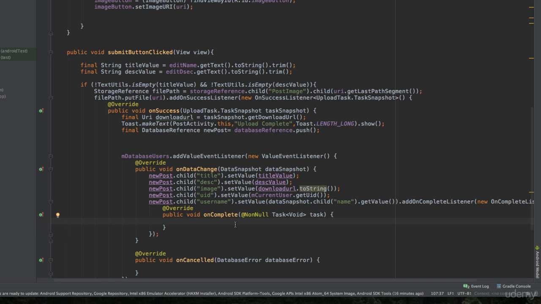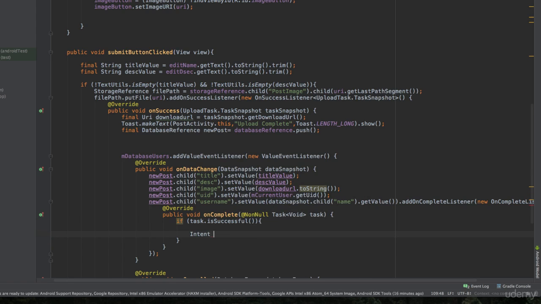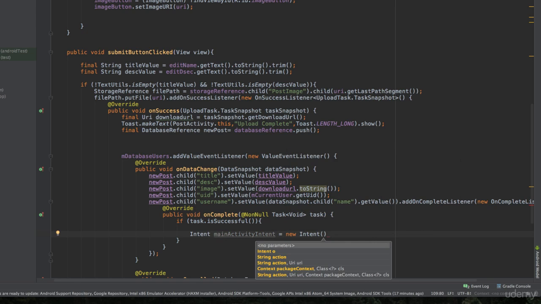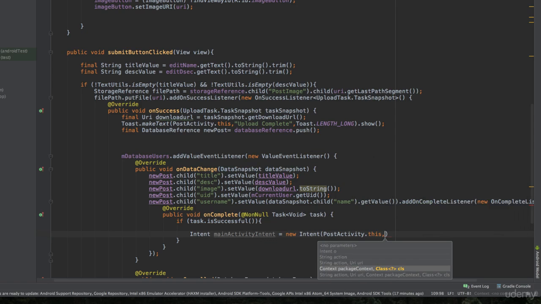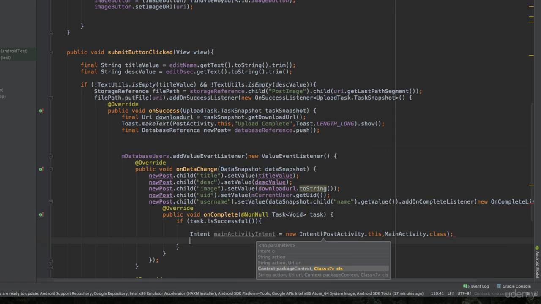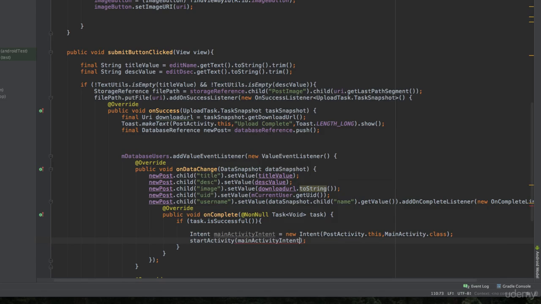So let's create an intent for that, but even before that, we want to check if the task is successful. So we type if task.isSuccessful, then we wish to start a new intent. Let's name this mainActivityIntent equals new Intent, and that's going to be PostActivity.this, MainActivity.class, and then finally startActivity, and that's going to be mainActivityIntent. Once this is done, we are pretty much good to go.